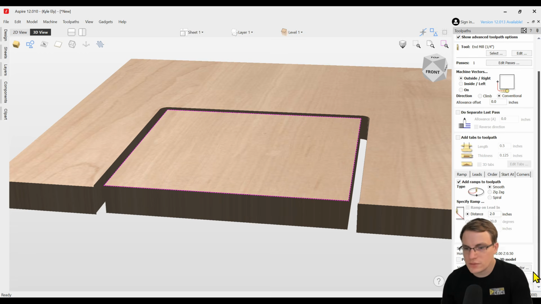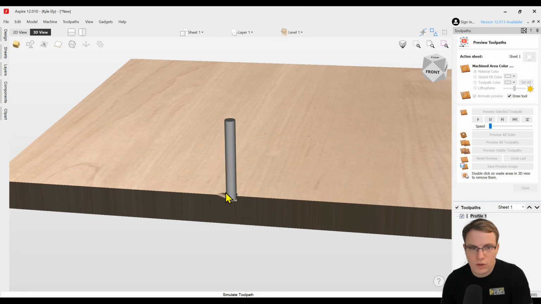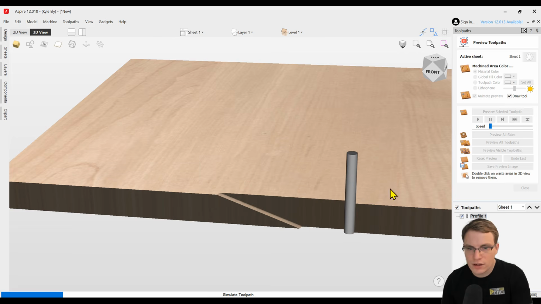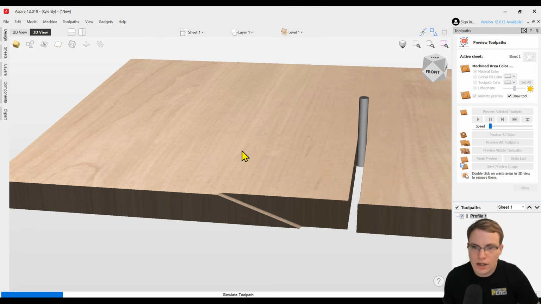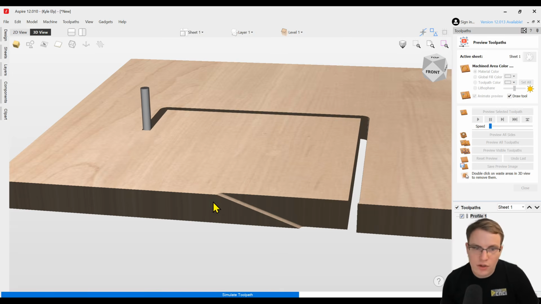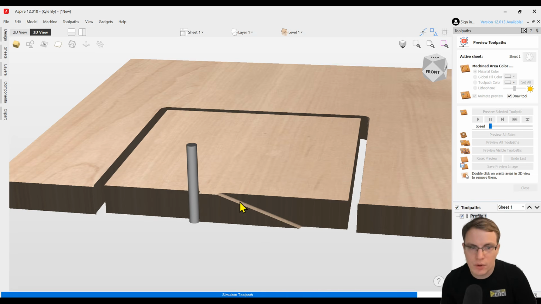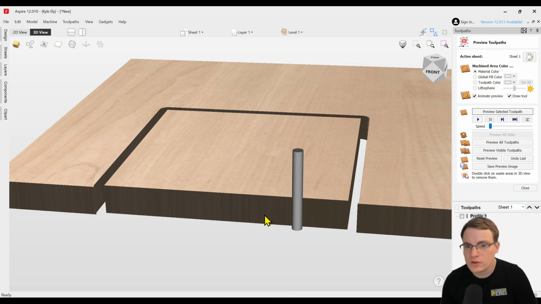So if we set that one to smooth and then calculate it and reset the preview, you'll see now it's going to go one smooth ramp down and then cut around, and that will cut out your material. In this example, I have a full depth pass. You can, of course, do multiple depths per pass, and it's going to ramp at every depth per pass. So this is just an example to show you what that ramping would look like.